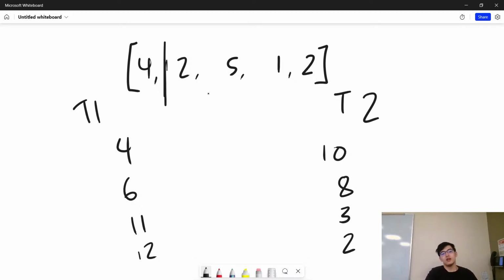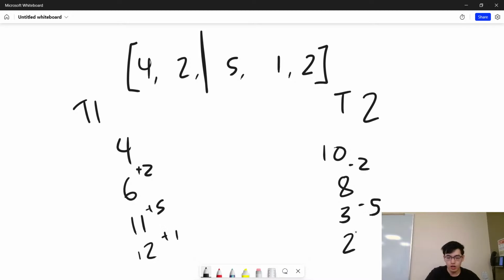It's going to look like this. If we split it like this, all we're pretty much doing is moving player 2 from team 2 to team 1. That means team 1 is increased by this number and team 2 is decreased by this number. We can see a plus 2 here and a minus 2 here, plus 5 here, minus 5 here, plus 1 here, minus 1 here. Once we do this, all we need to do is take the minimum difference of these two. So 4 minus 10, 6 minus 8, 11 minus 3, 12 minus 2. Absolute value, that's going to be 6, 2, 8, and 10. And find the smallest difference we can get.